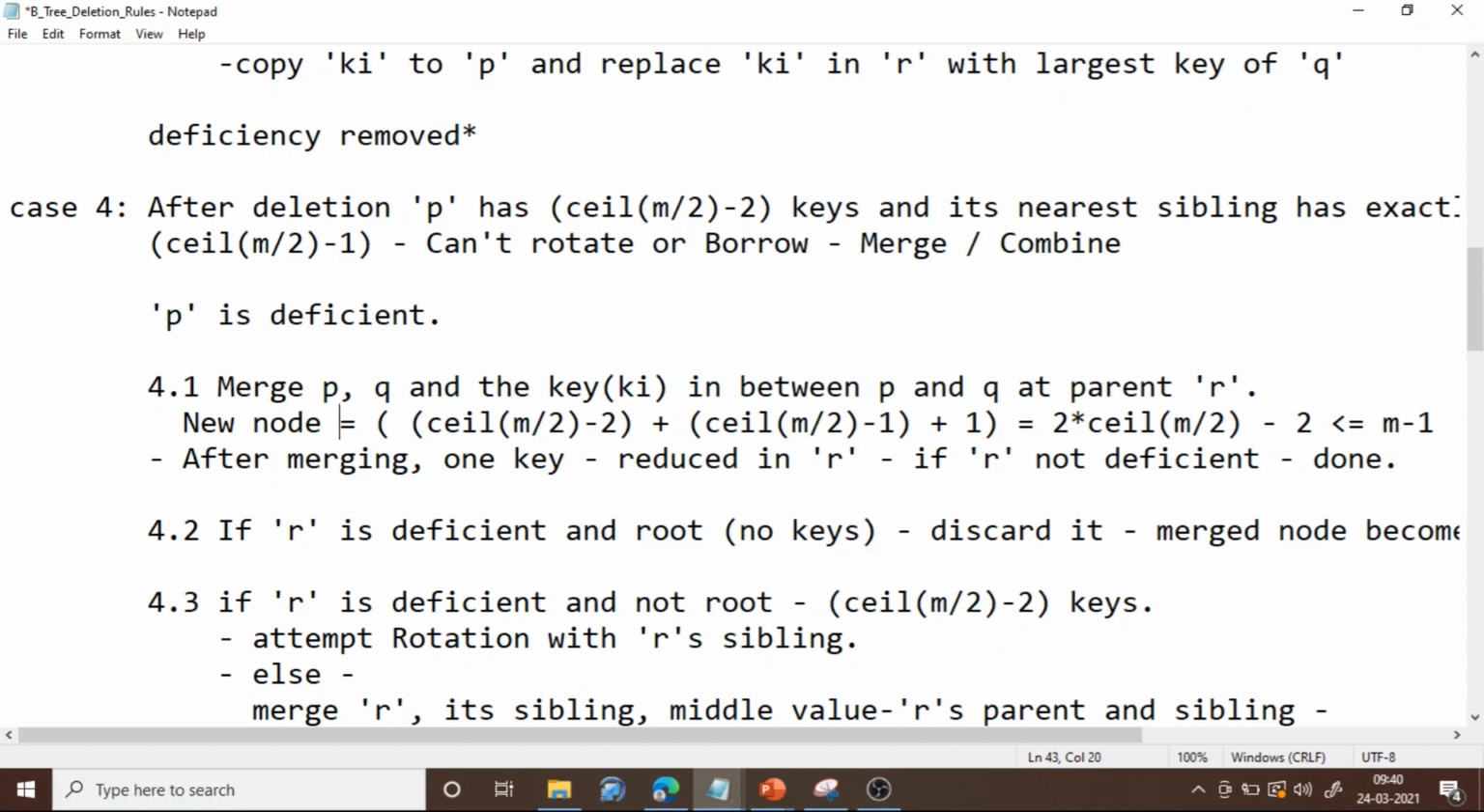After merging, the new node will have how many keys? The deficient node, which is P, has ceil of m by 2 minus 2 keys. Its sibling has ceil of m by 2 minus 1 keys, and one key is coming from the parent. So totally there will be 2 into ceil of m by 2, minus 2 minus 1 plus 1, which is minus 3 plus 1, which is minus 2. So there will be 2 into ceil of m by 2 minus 2 keys. And this value will surely be less than or equal to m minus 1. It cannot exceed m minus 1, because the maximum keys allowed in a node is m minus 1, as per B-tree norms.